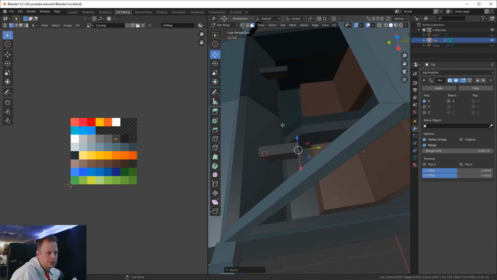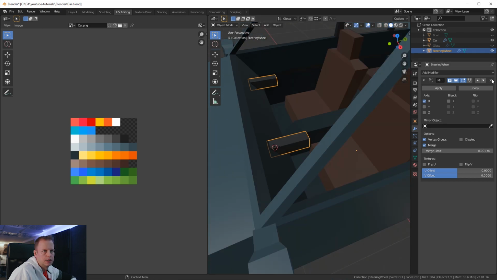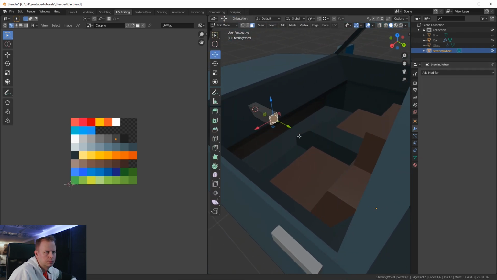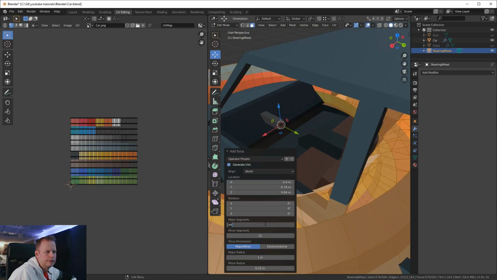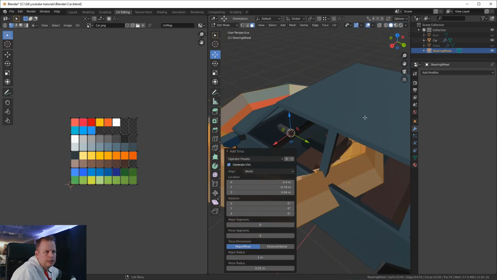Gonna have two steering wheels now, so let's detach this one. P, selection, steering wheel. Take away the mirror modifier. And here, let's put a steering wheel there. Shift S, cursor to selected, Shift A, put a cylinder here. Maybe a torus straight away. 8 segments by 4. Scale it.